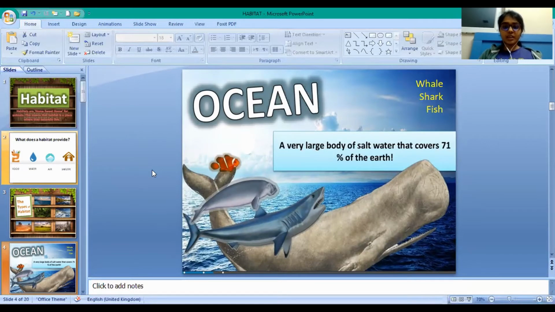Oceans are very large bodies of salt water that cover at least 71% of the earth. Have you heard of any ocean? Of course, there's the Indian Ocean right next to us. Then there's the Pacific Ocean, there's the Arctic Ocean. There are so many different oceans. Now, what does the 71% of the earth mean? It means almost 3/4 of the whole earth is covered only by oceans.